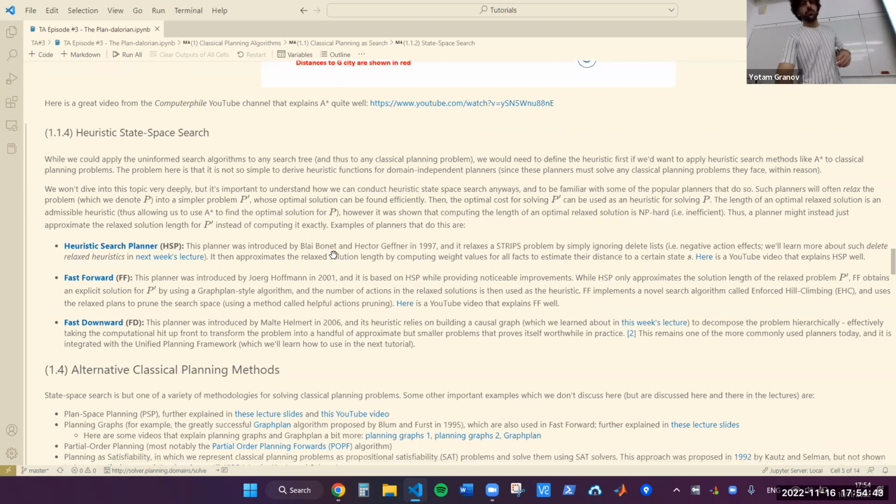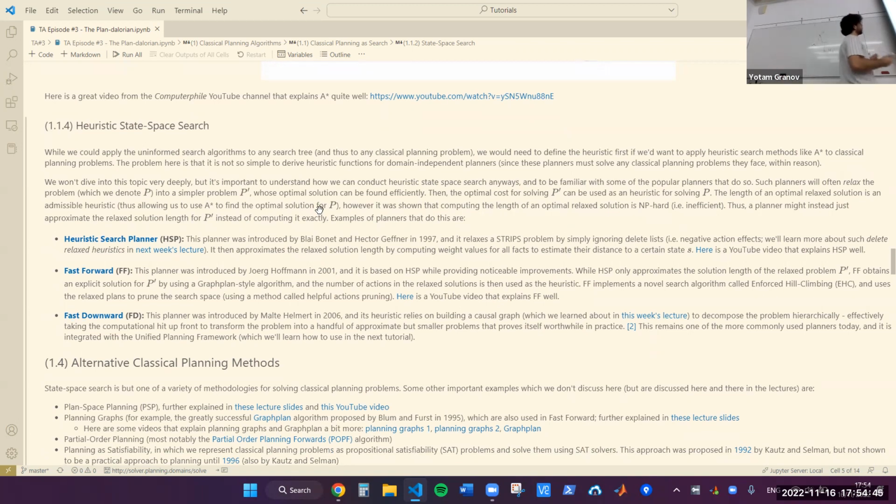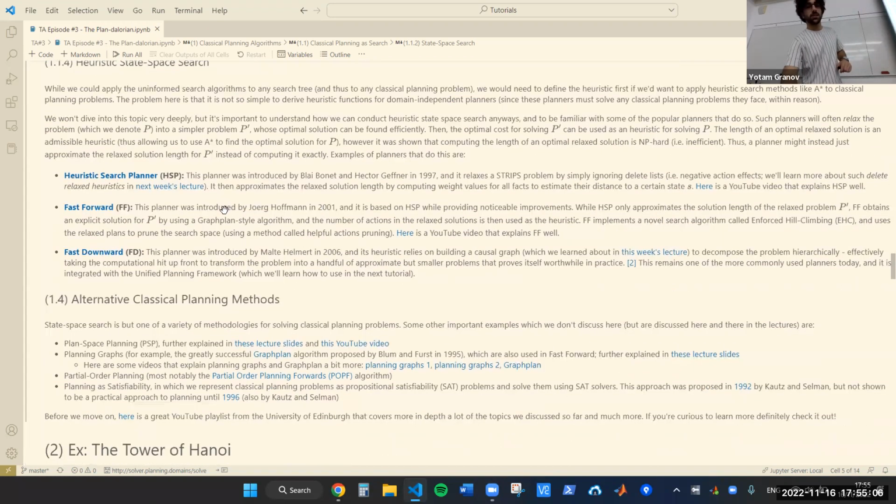But if we have a relaxed problem like that, we can calculate the cost according to some cost metric in that relaxed plan, and that will become our heuristic. So the cost of a solution in the relaxed problem will serve as a heuristic in the original problem. I put here a few examples of planners that do this. I can't go in depth into them in this class, but I attached a bunch of videos and their papers. So if you click on these links, there are plenty of resources.